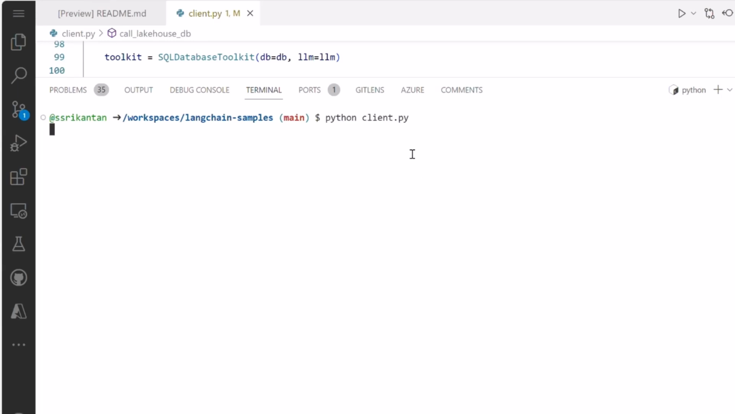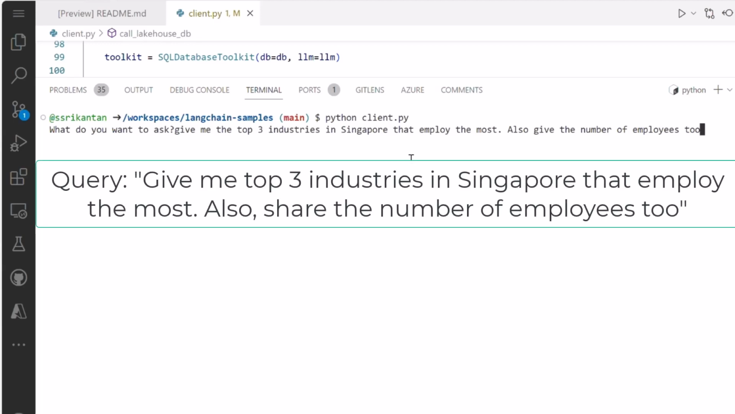Very shortly you'll see a prompt asking me to enter the question in natural language. Now let me paste the question I have. I'm saying, give me the top 3 industries in Singapore that employ the most number of employees, and also give me the number of employees in the response. It's a very conversational way of asking a question, and this needs to be translated into proper T-SQL queries on the backend.